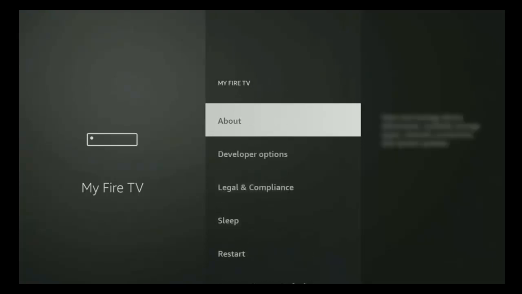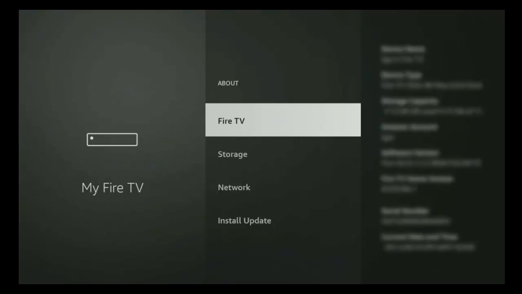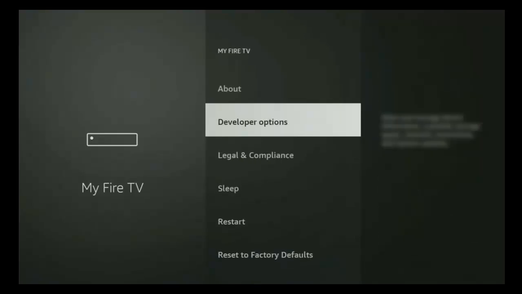Just go to About, select Fire TV, and now you have to start clicking on the middle button on your remote. So let's do it. As you can see, now for me at the bottom it says no need, you are already a developer. That's in my case. In your case, it will say that you have become a developer now. So if you go back a bit, you will finally see developer options.